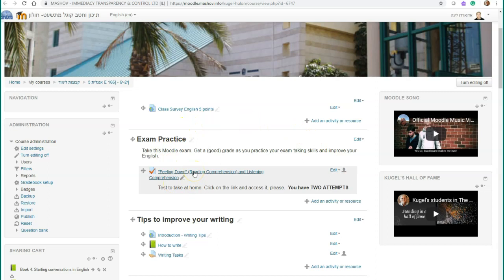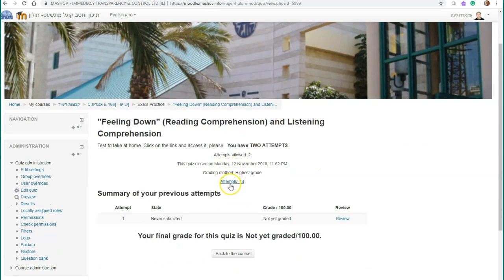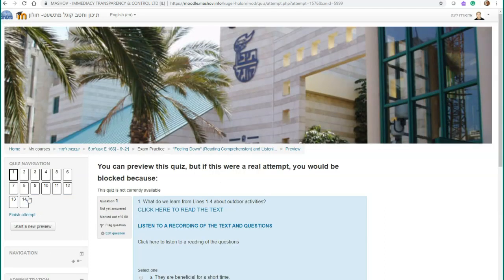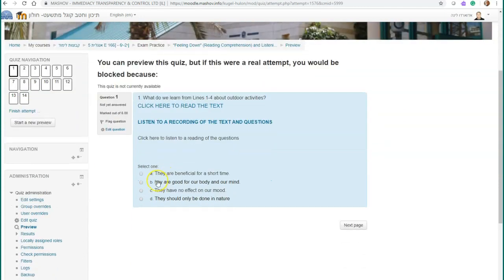And this is the exam. There's a reading comprehension and a listening comprehension. When you click here, you see how many kids have attempted the test. Let me show you the test first. Please notice I'm going to click on preview the test so that you can see it. I've done this, and this is what you see. You see the questions, and this is the exam as kids will see it.